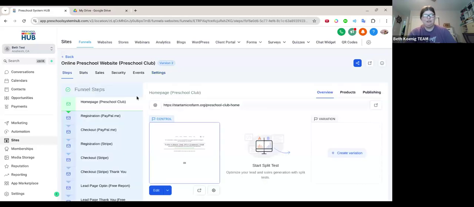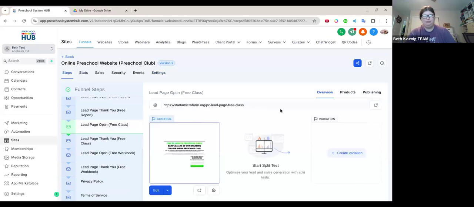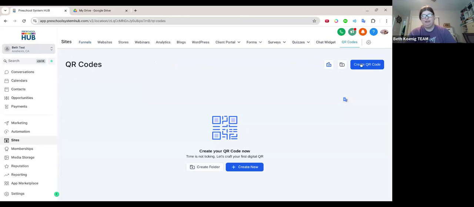Anyways, so now we can go down to the free class opt-in and we can just grab this, right? Ignore the fact that it says start a farm. We're not having start a farm preschool, although that would be a cool idea. We're just going to make sure I copy that because this is the page that I want my QR code to go to. So I'm going to go over to QR codes and I'm going to create a new QR code.